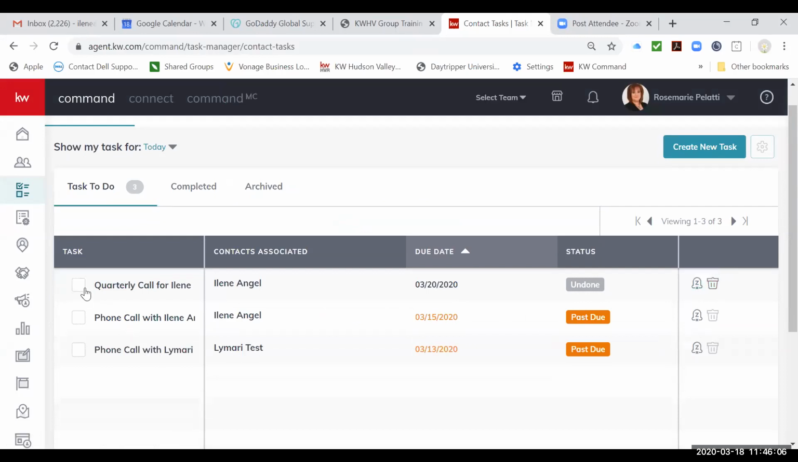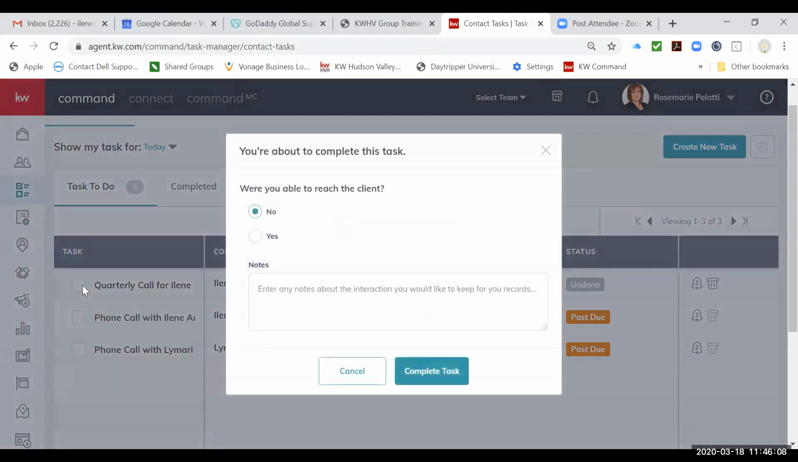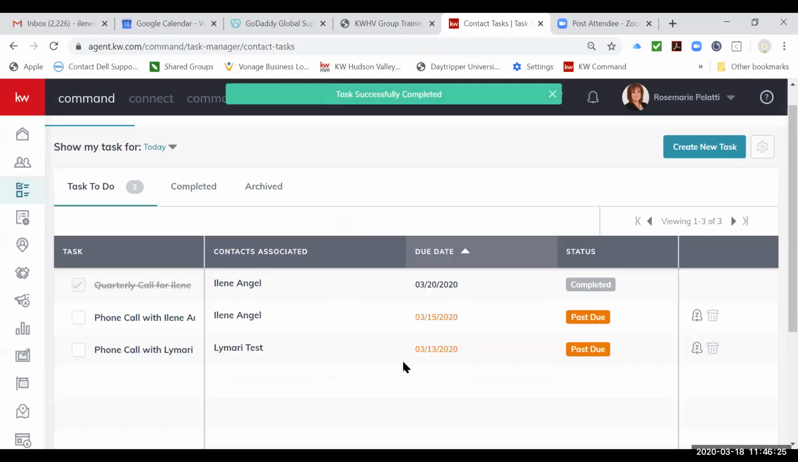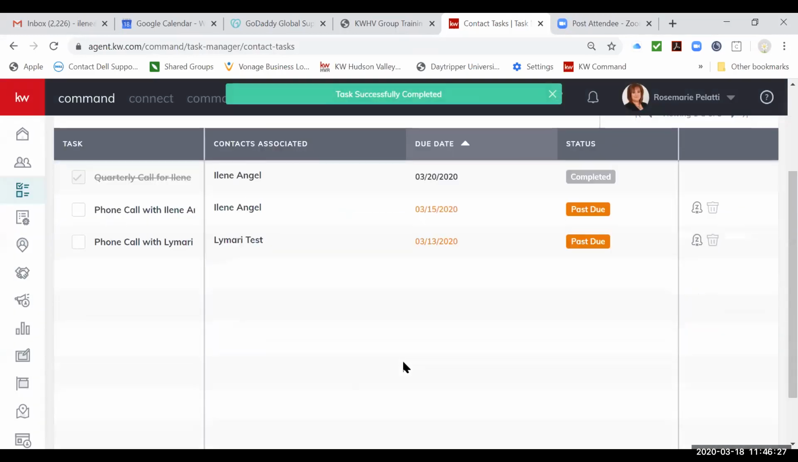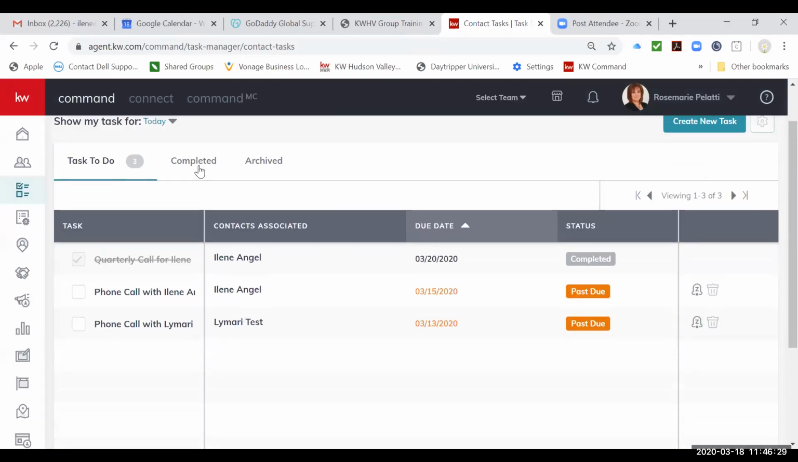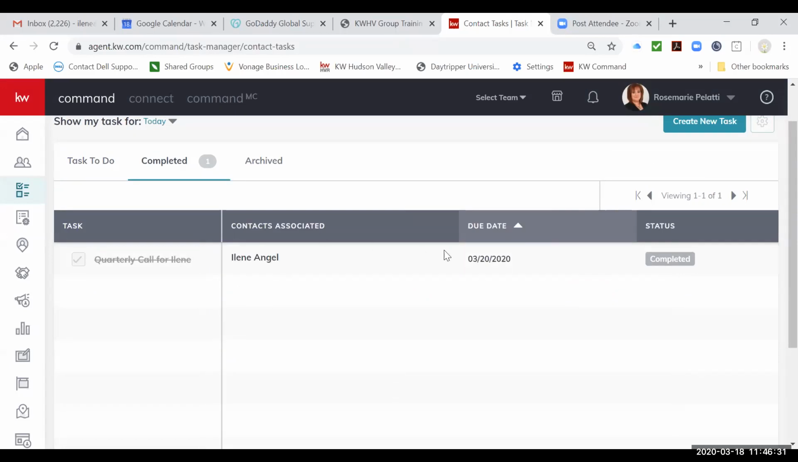And then once, let's say I call her now, I click that off. Was I able to reach Eileen? Yep. And I can add a note. Spoke to Eileen about listing her home. And I can complete that task. So that's how you see them. You can see all your completed tasks here, so you can see that's been done. And any ones that you've deleted and archived will be there.